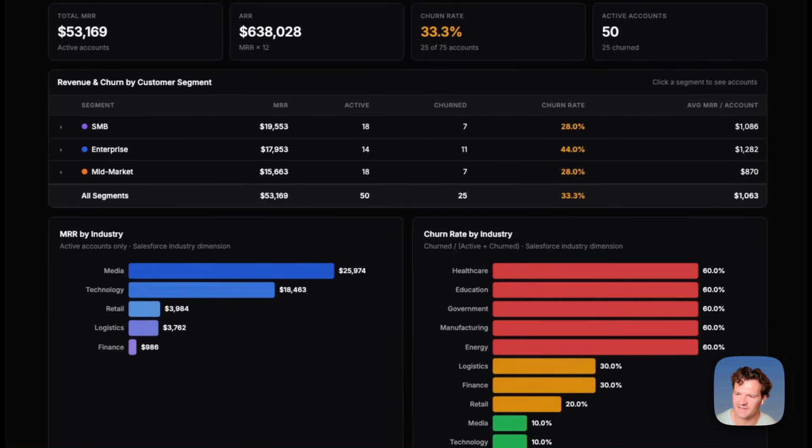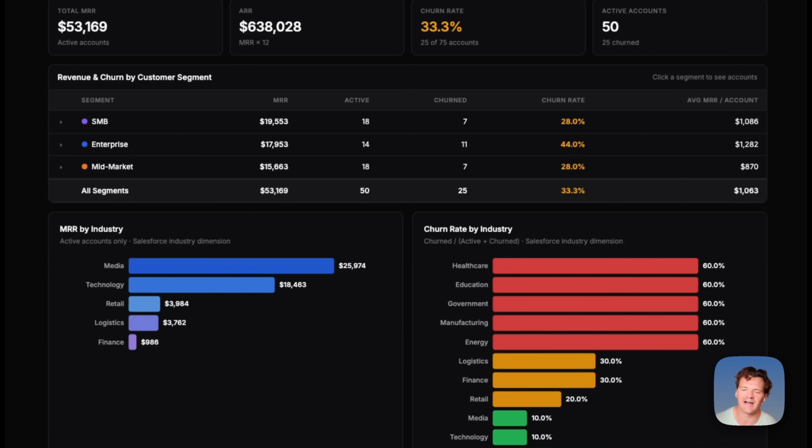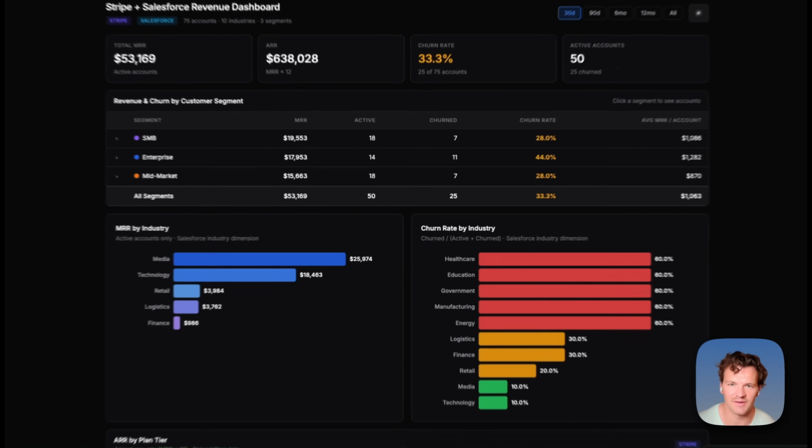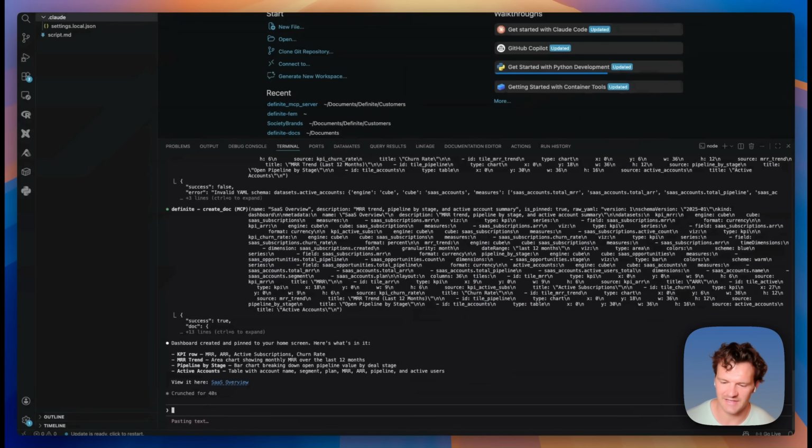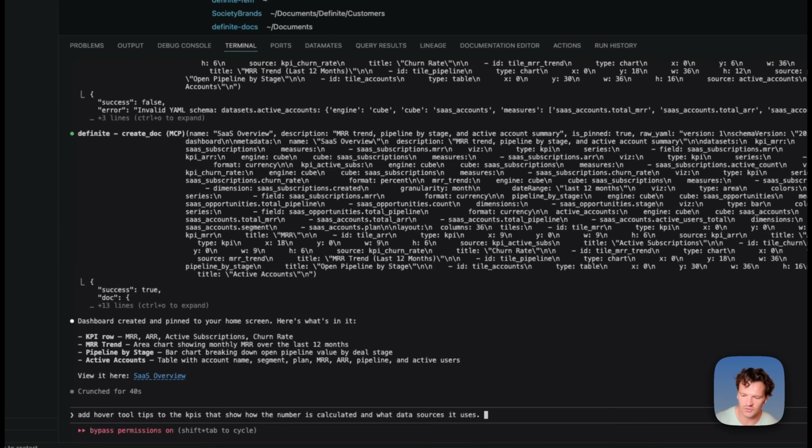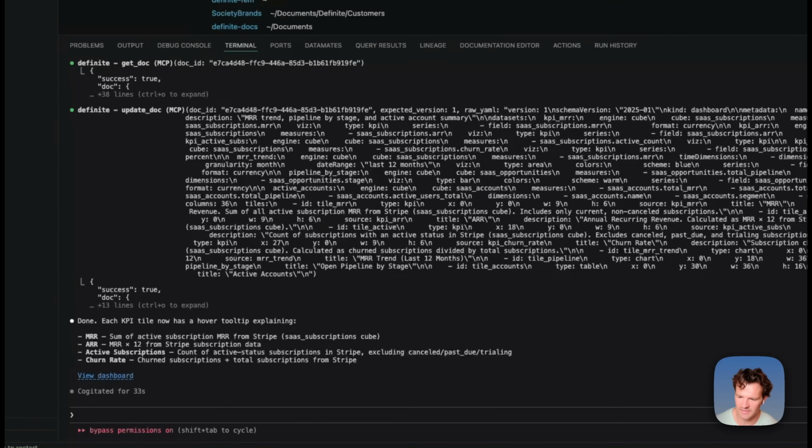And now let me show you how to update this dashboard from the MCP. So let's say I'm an executive and I like this dashboard, but I'm not comfortable or I don't totally understand what you mean by total MRR. What's the calculation? Where does this data come from? No problem. So I'll go back to the MCP and I'll ask it to add hover tooltips to the KPIs that show how the number is calculated and what the data source is. And right on cue, it made the updates using HTML and it tells me exactly what it updated. So let's go take a look.